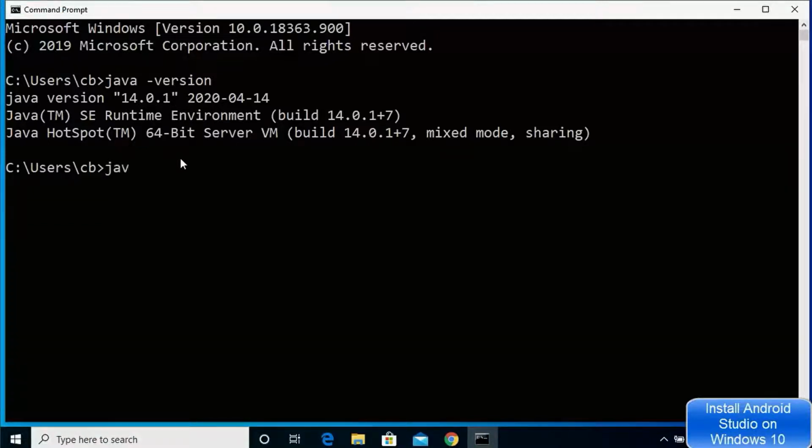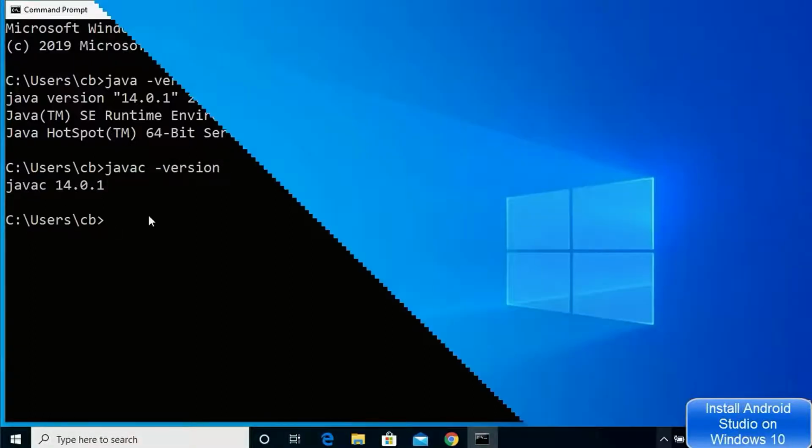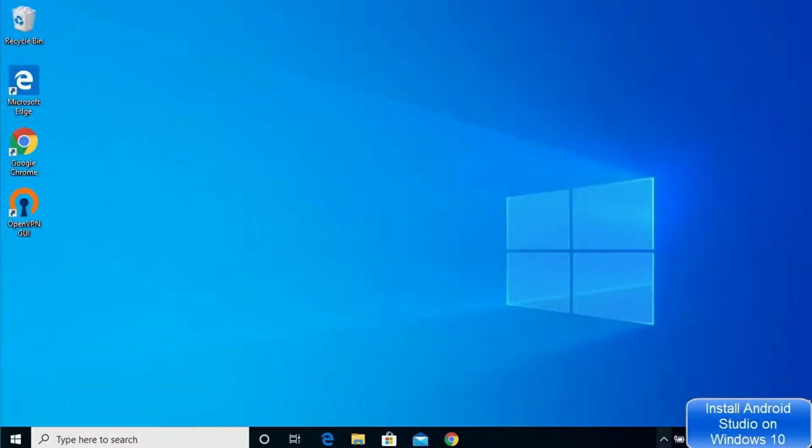You can also run the javac command, so javac -version, and it's also going to show you the javac version. Once you have installed Java JDK on your Windows operating system, we are ready to install Android Studio on our Windows operating system.